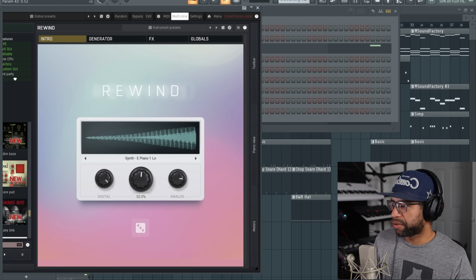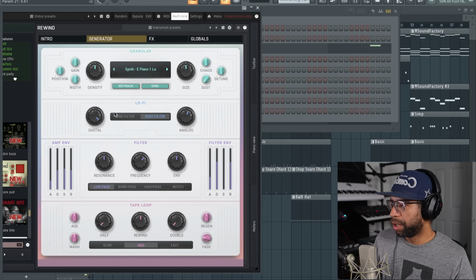All right, so now where this gets fire is when you start messing with the effects and everything. You can come underneath here to the generator and, let's say we want to turn up the grains a little bit. Do you hear the little grains going on in there in the background? All right, so you see the digital and the analog on the front page, but you have filters here too. We're not going to mess with those, but this tape loop is where it gets fire too.